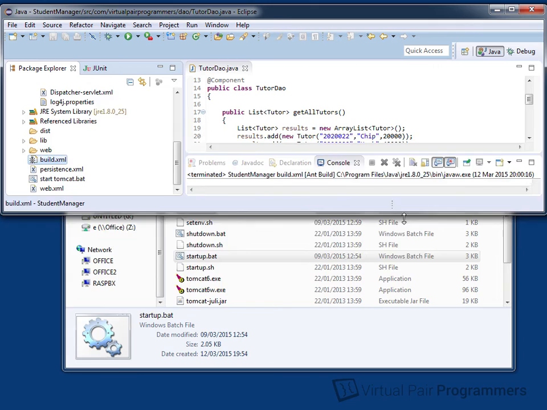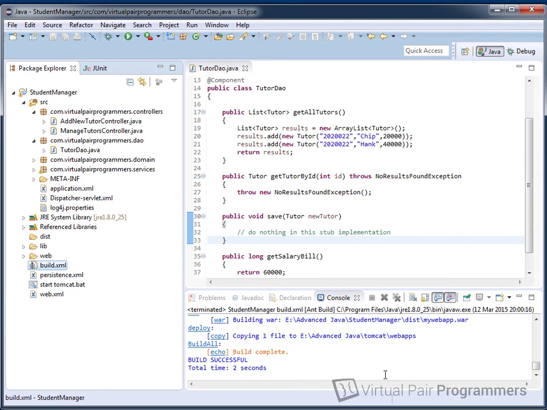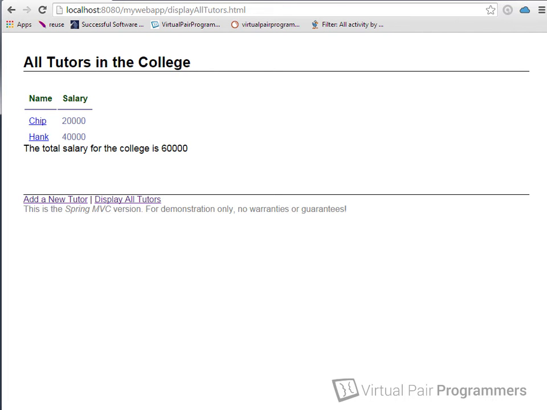I'll just make that window bigger so we can see in the console window we've got a build complete and build successful message. To interact with this application then, you need to go to this web page that's on screen here. That is localhost:8080/mywebapp/displayalltutors.html.